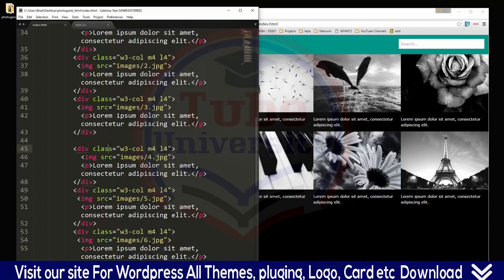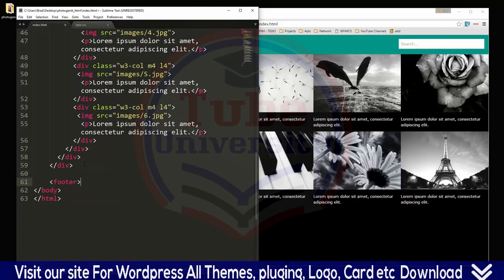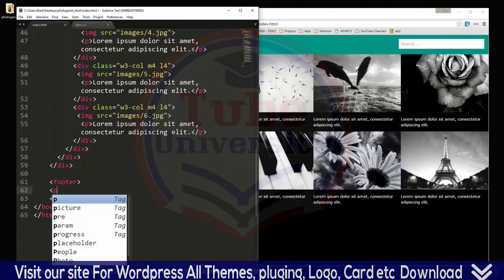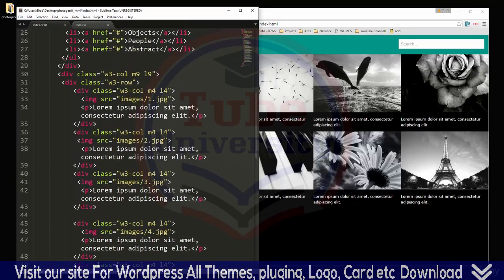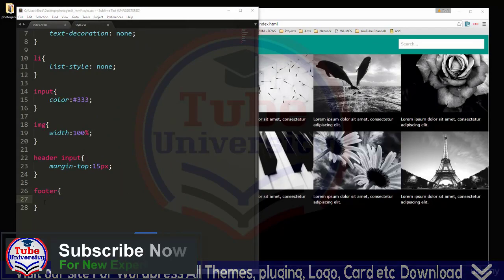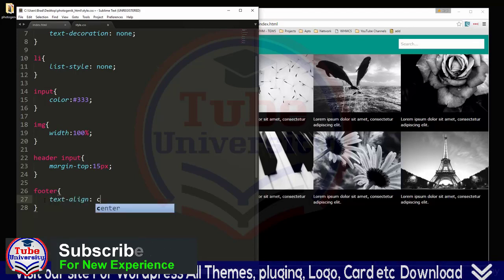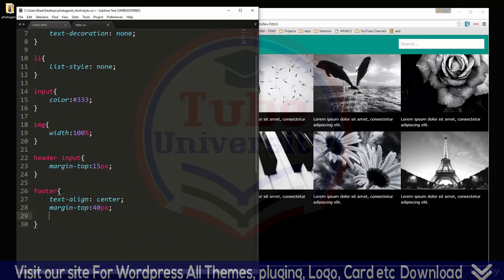Now down at the bottom, we just want a simple footer, so let's go down there, and we're going to go after the last div here and then say footer, and then just put in a paragraph. We'll say Photogenic, and we'll do a copyright symbol 2016. Alright, so let's save that, and then in the style sheet we're going to say footer, and we're going to do a text-align: center, put a margin-top of 40 pixels, and a border-top, gray, and then solid 1 pixel.